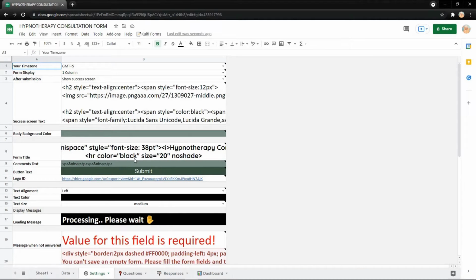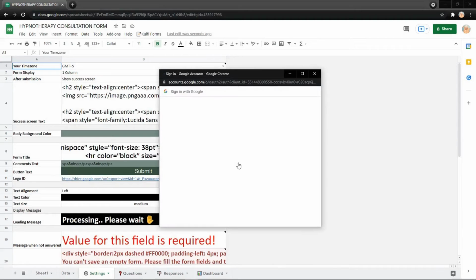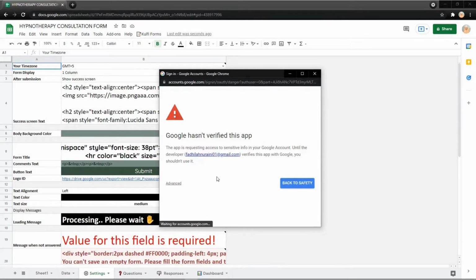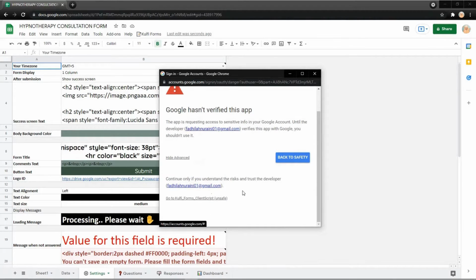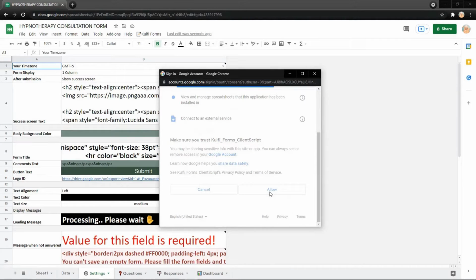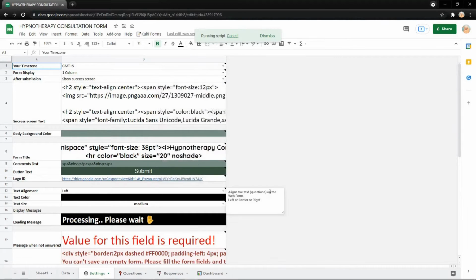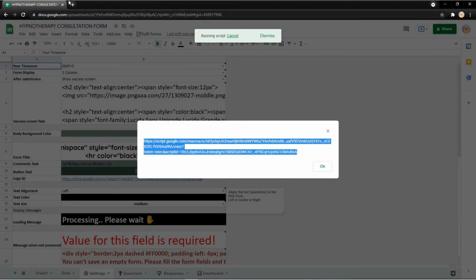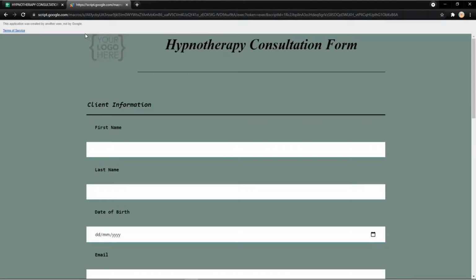Just refresh the page, and then click Coffee Form and Get Link. Then click Continue. Choose your account, and then click Advanced. Go to Coffee Form, and then just click Allow here and wait for the link. And now copy the link and paste it into your search engine.